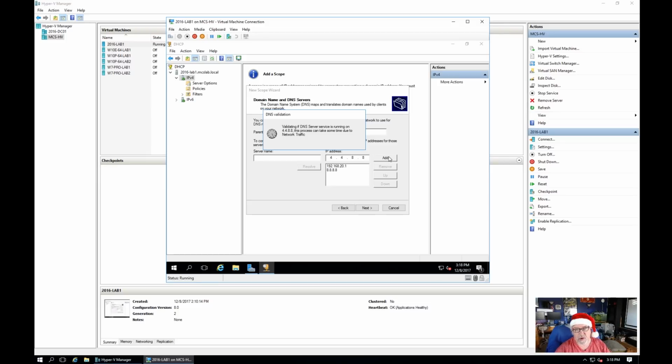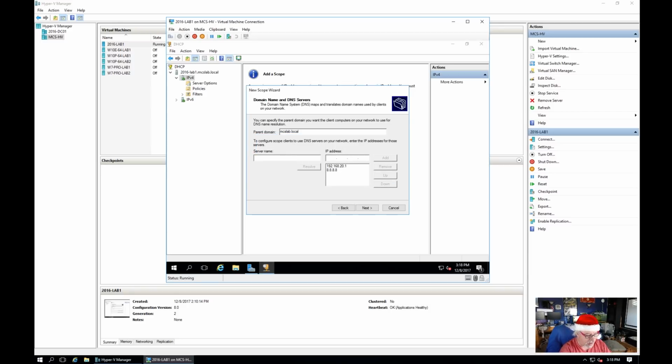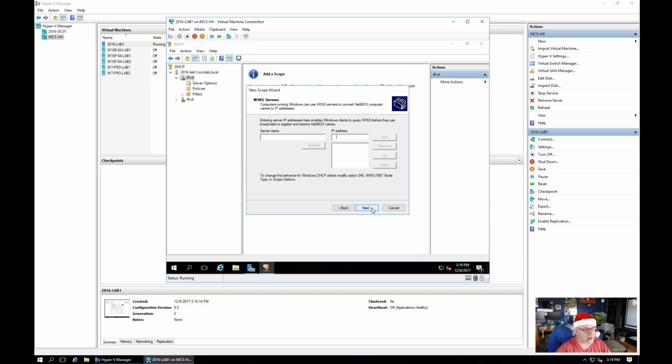So what it's going to do is, when it hands out an IP address to a client, it's going to also tell it what DNS servers are available. And it's going to always default to the 20.1 because it's the first one in there. No. Let's do 208.67.222.222. Oops, sorry. 208.67.220.220, which is OpenDNS, I believe. Yeah, it is. And then we'll click next.